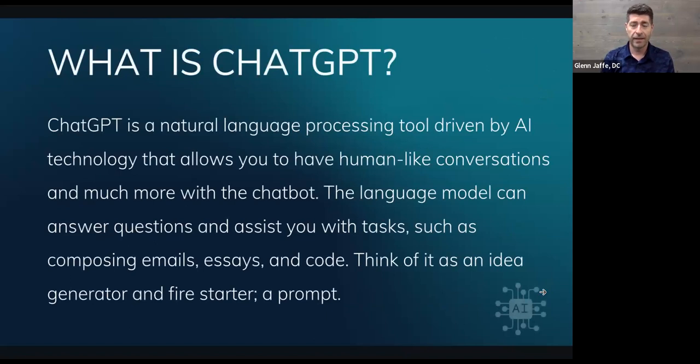So one of the tools that exists that leverages AI itself is ChatGPT. And I'm sure all of us have heard of ChatGPT at this point. What ChatGPT is, it's actually a natural language processing tool driven by AI technology that allows you to have human-like conversations and much more using a chatbot. So the language model can answer questions, it can assist with tasks such as composing emails, essays, code. So you can think of it as an idea generator or a fire starter. So it's a prompt.